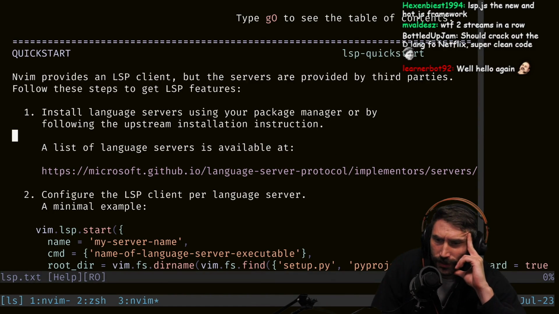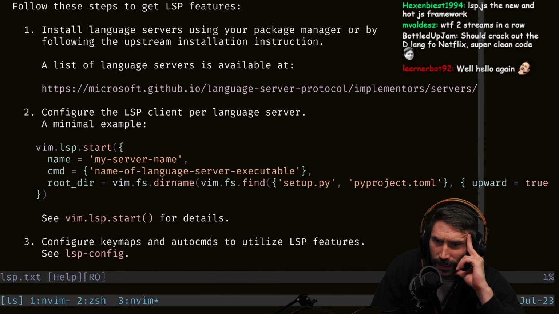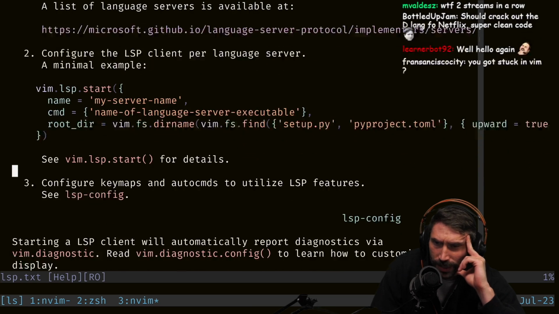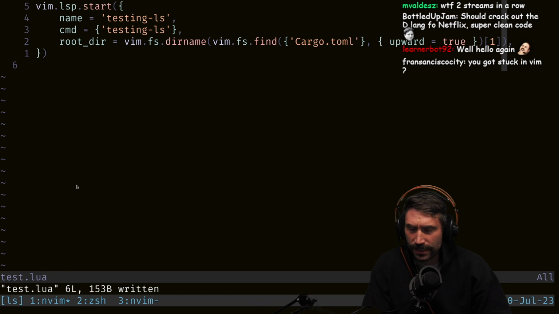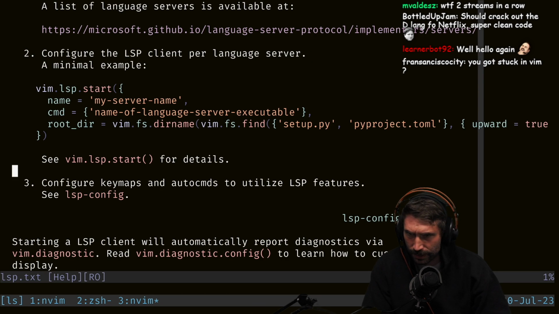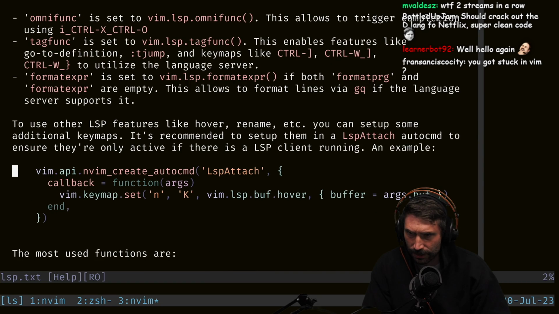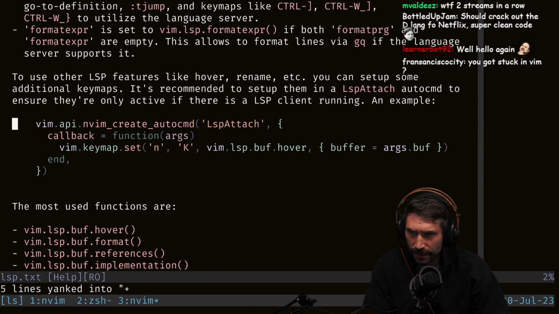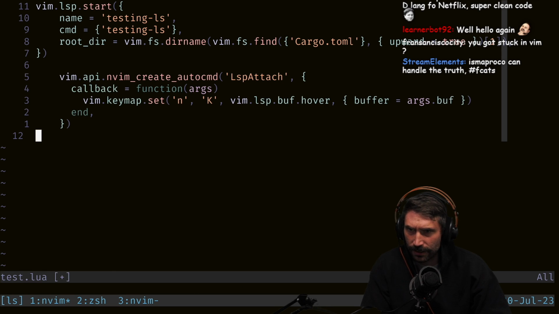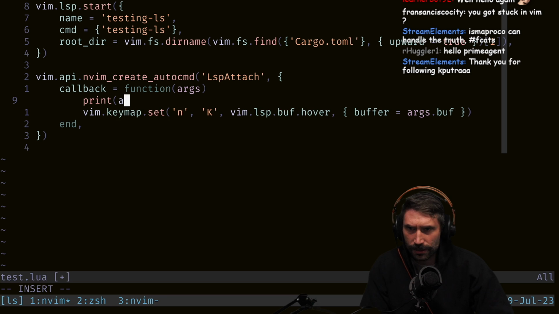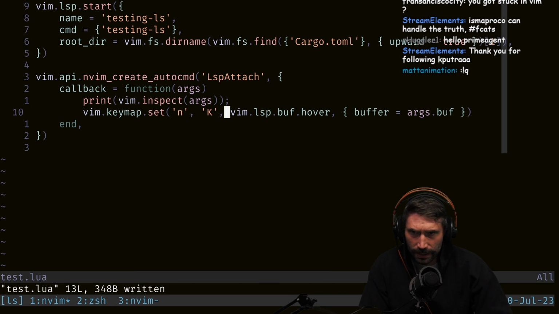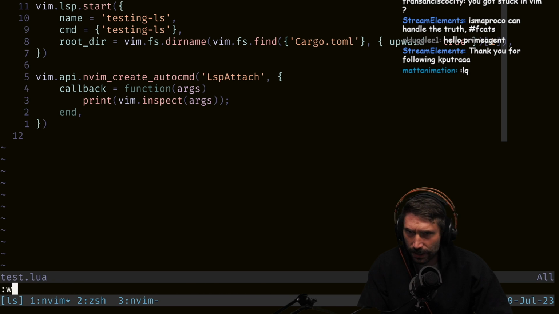Okay, to install a language server, we already kind of have one going. To configure an LSP client, here's the minimum setup. Okay, then we have to do a start for details, and this will configure key maps and auto commands, blah, blah, blah. So let's add one more thing to it, which is, if I'm not mistaken, this nice little LSP attach business, right? And let's go in here and throw this thing in. And let's go print args, vim inspect args. Right, let's not do that. There we go. Does that look good?